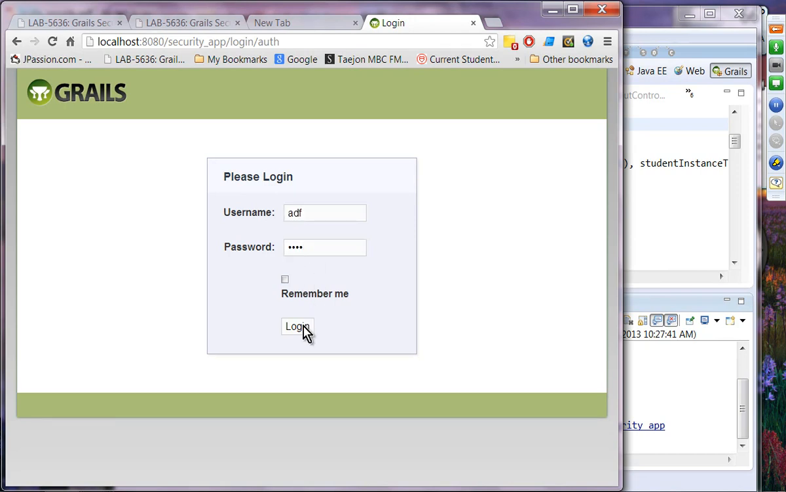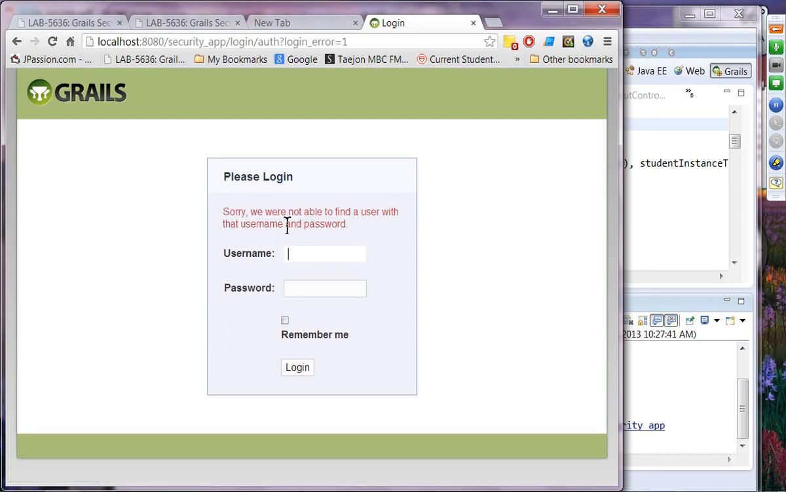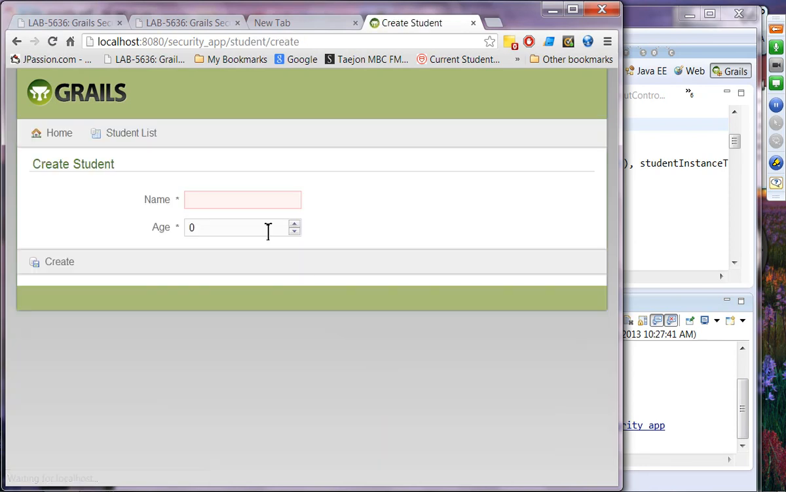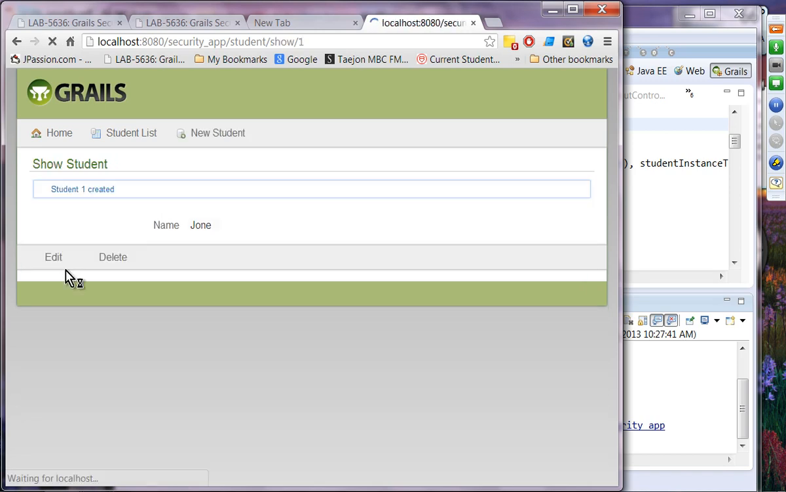So let's see what happens. It should say, sorry, we are not able to find a user with the username and password as expected. So this time I'm going to use the correct username and password, Sang, and log in. Now it should log in, and then I should be able to create the student. Okay, so I was able to create a student.